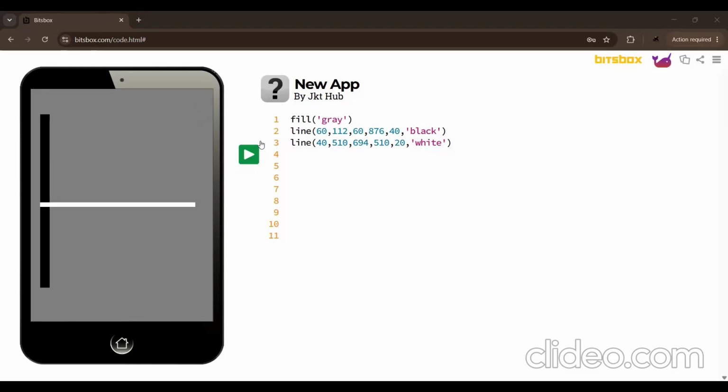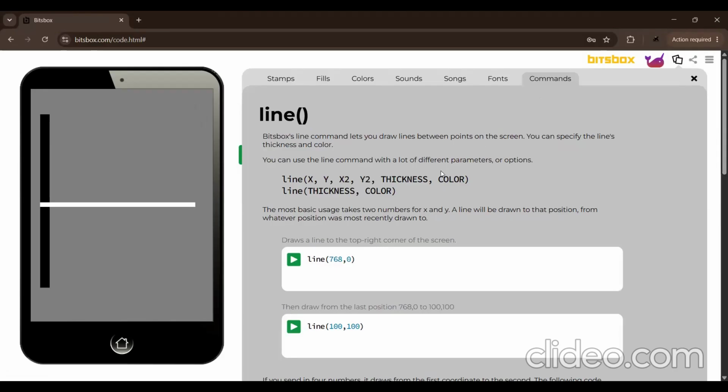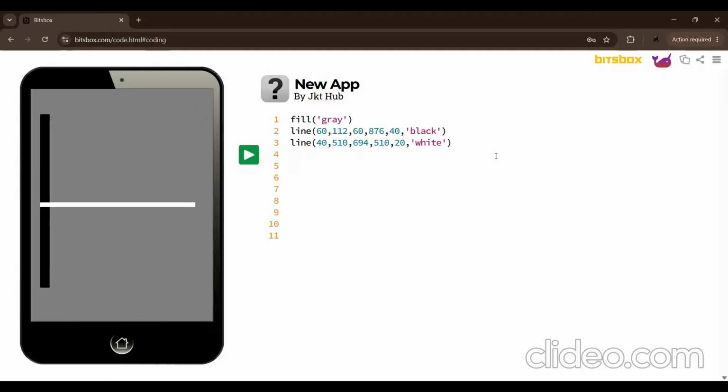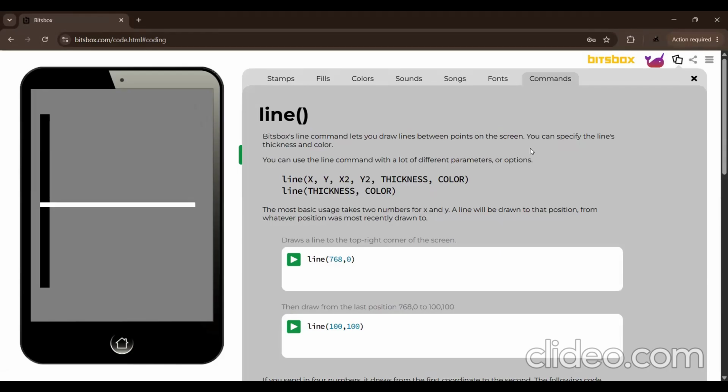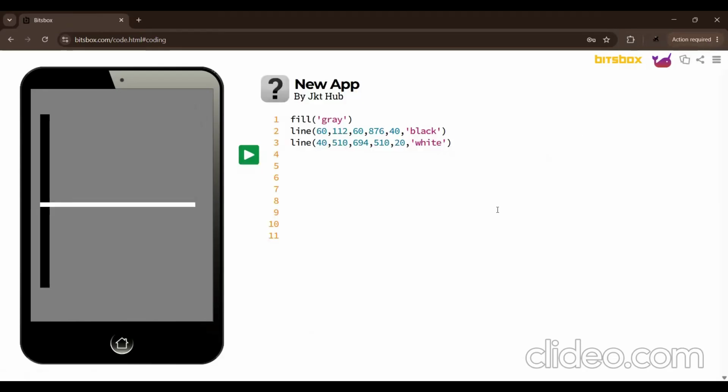Today we are going to continue building our coding skills and create even more interesting drawings. But before we learn something new, let's quickly remember what we learned in our previous lesson. Last time, we discovered how to use the line command to draw straight lines, and we also learned how to use the Bitbox command page to understand keywords and syntax. And also remember our challenge. We tried drawing a flag using only line.